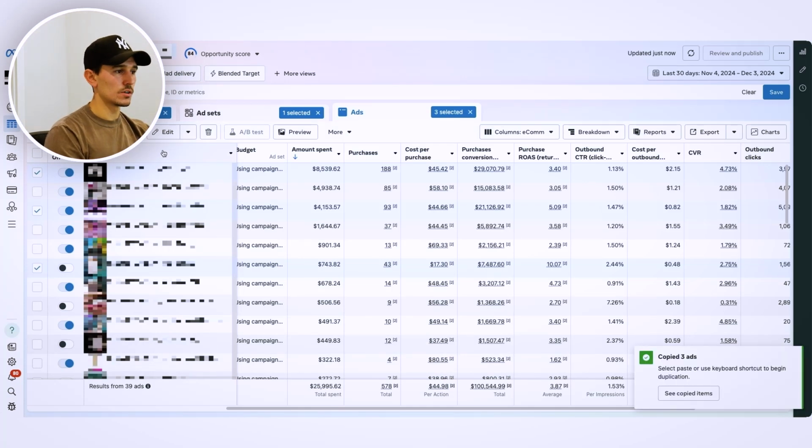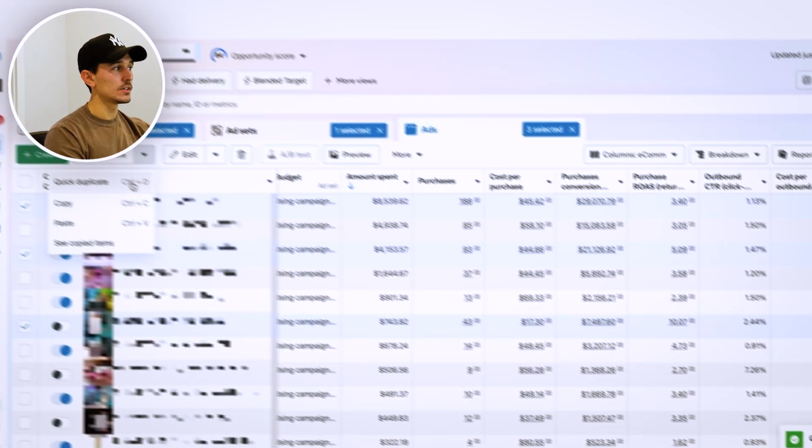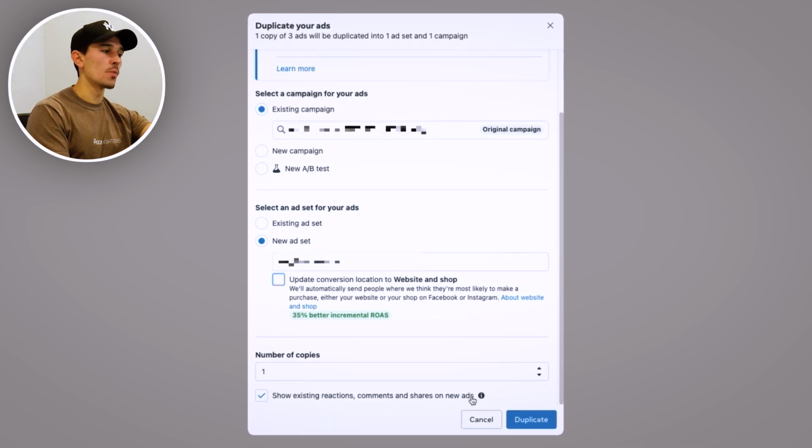If you copy and paste your ads, so if you use Command C or Control C on your computer and you copy your ads, as you can see down in the right corner, it says copy 3 ads. Or if you use the quickly duplicate button, this will not save your existing comments, your existing reactions, your existing likes. You need to actually hard duplicate. I don't know if it's a bug. I don't know if it's intentional, but this is how it works right now. Facebook's a little sneaky with stuff like this. You have to hard duplicate, one copy, show existing reaction, comments, and shares on new ads. It's going to keep all of your social proof on to the next campaign, on to the next setup. That's huge.